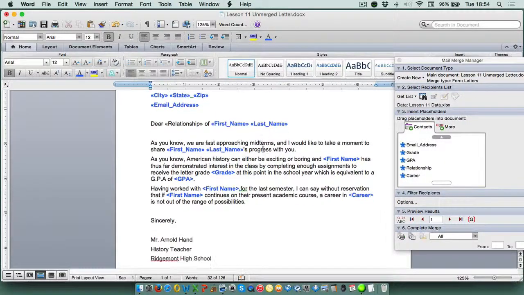"Progress with you." And then it comes down here, and then we have first name. So I can simply go over and highlight first name. And now I'm going to look around and see how many times first name shows up. There's first name down here. And it's just sometimes easier to copy and paste in the field than it is to actually type it in or drag it across.